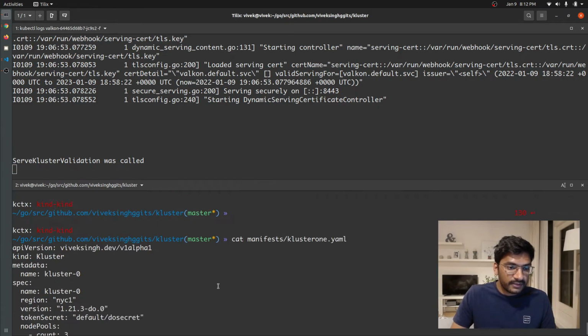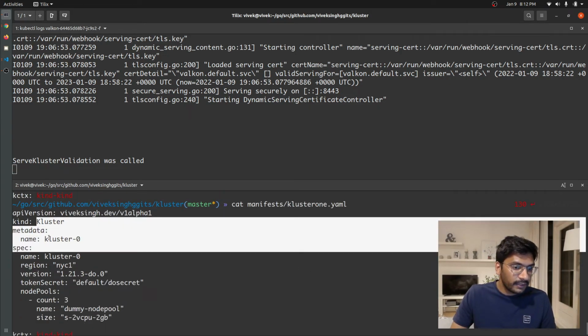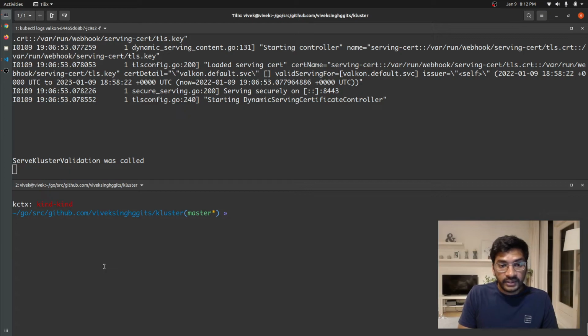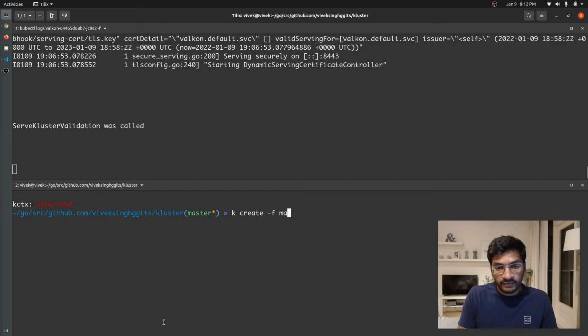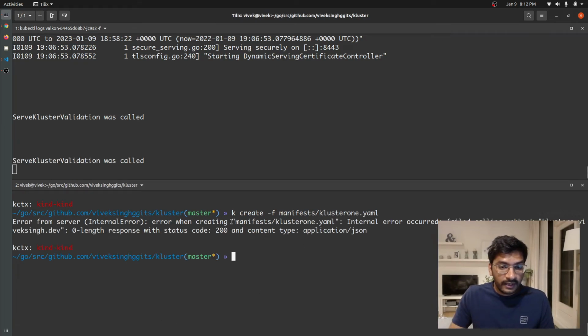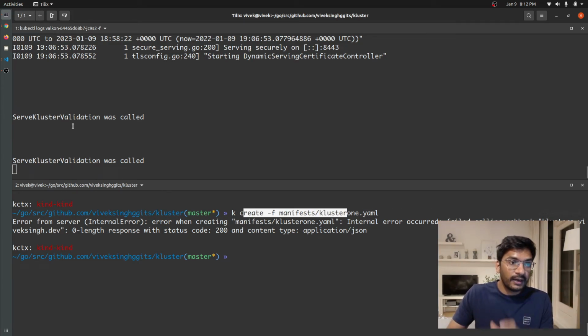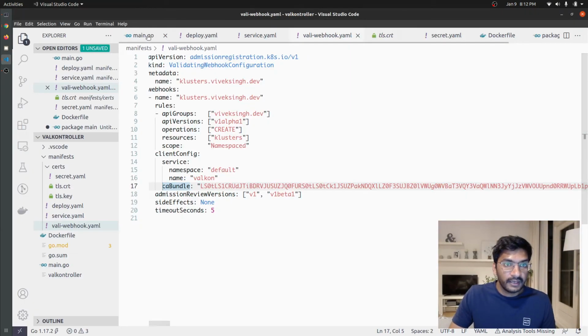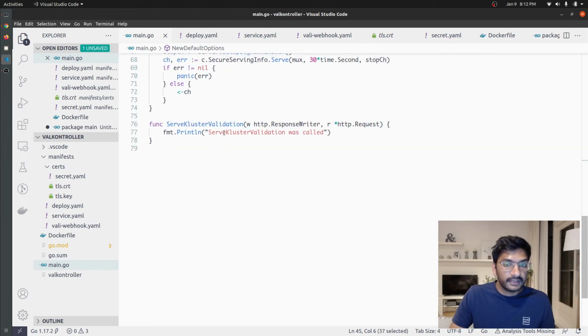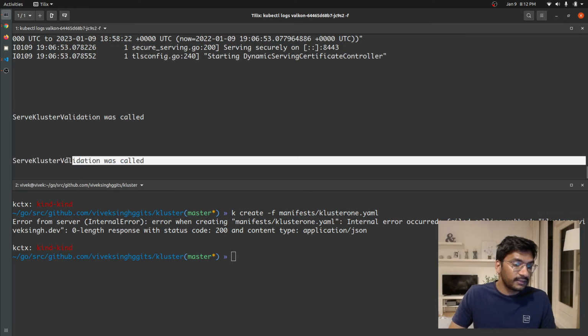So if you look into cluster one, it just specifies a cluster resource, and we just tried to create that. So create -f manifest cluster one, and when we created that resource, we were able to run our application. If you see here, this is the log that we have specified in our main.go that says server cluster validation was called, and that is the message that we are able to see here.